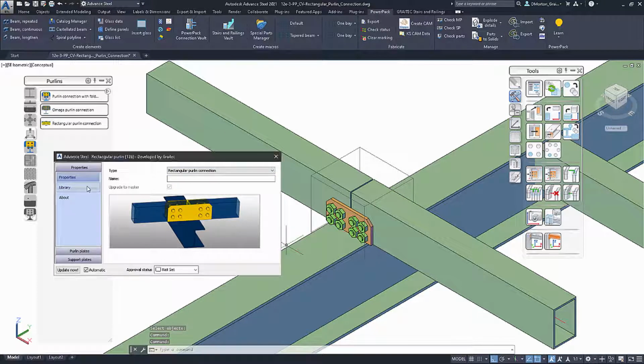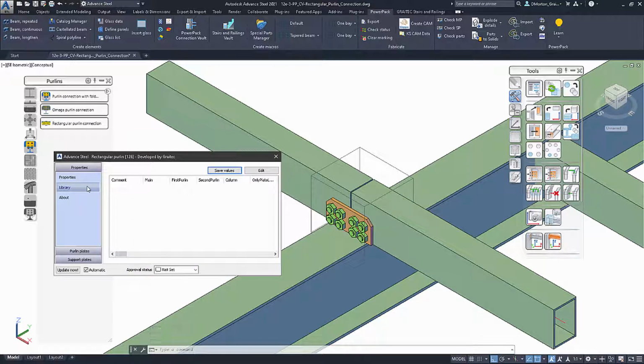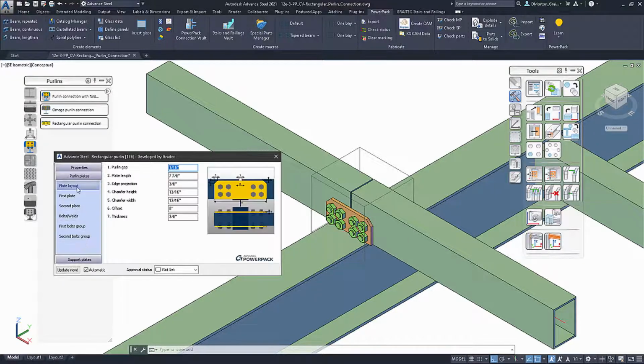You have the option in here to save your values when you're done as part of your library, so you can very quickly and easily come back and utilize that connection. And you can come down to Purlin plates and change the plate layout.